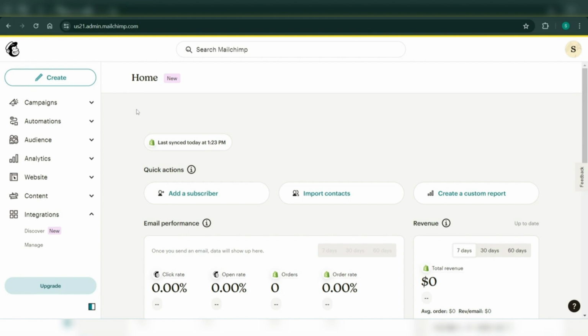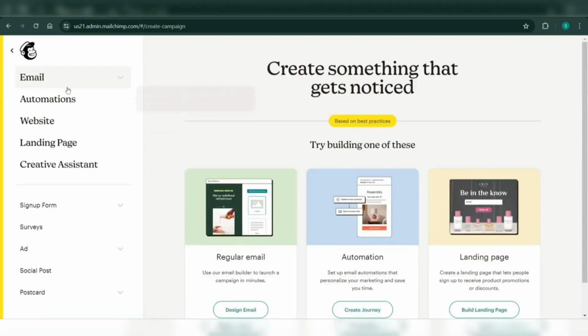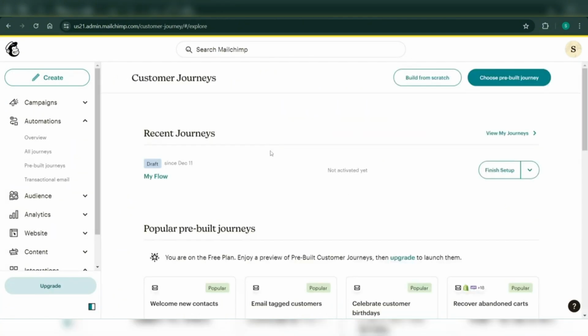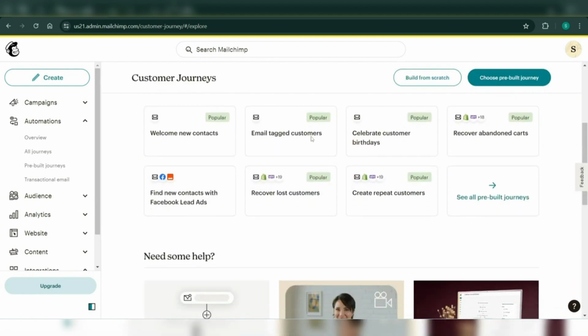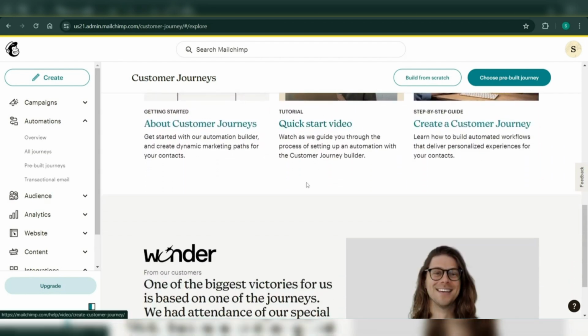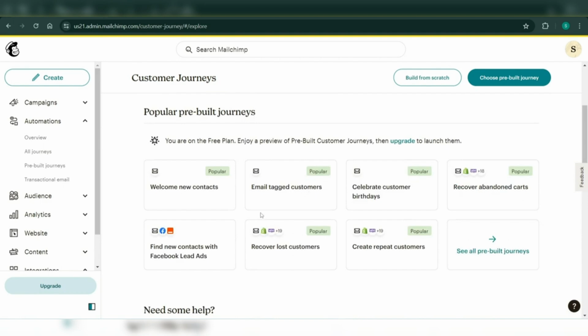Some of the other things is the automation. Over here we go into automation, and you'll be able to create an automation email. However, sometimes you may not want to build that whole flow. If you just scroll down a little bit, there are pre-built flows here which you can literally just click on. Over here, the welcome new contacts, the email tagged customers, we can literally just go and use any one of these.